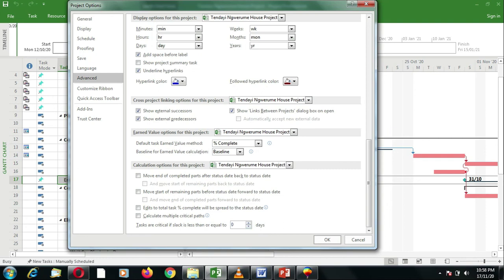It is very rare for you to find a situation where you need to change this threshold for critical items, because normally we want the threshold to be 0, meaning that critical items must not have any slack. So we can close by clicking OK.